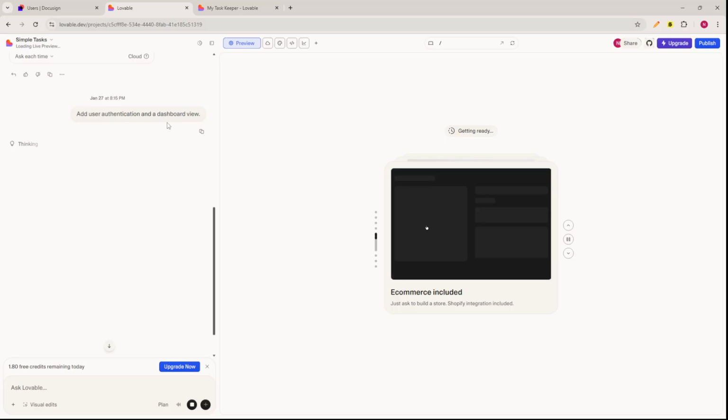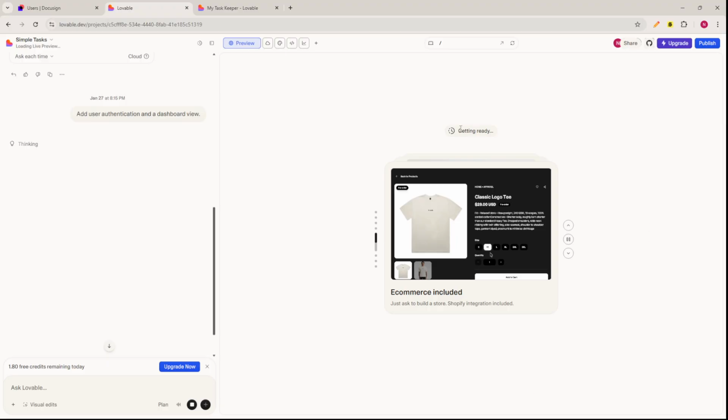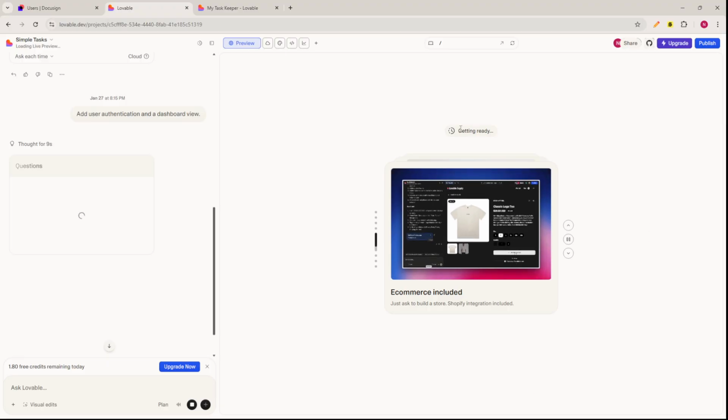And that's it. You've created a web app with Lovable AI, opened the project, and started improving it. All in a streamlined flow.